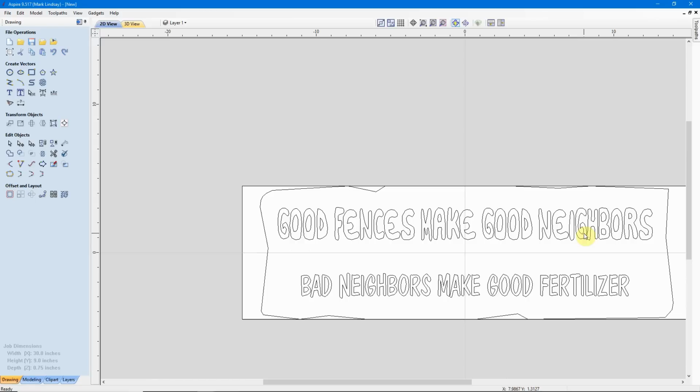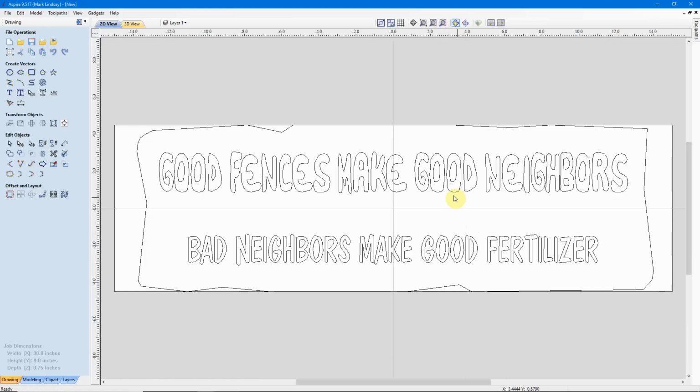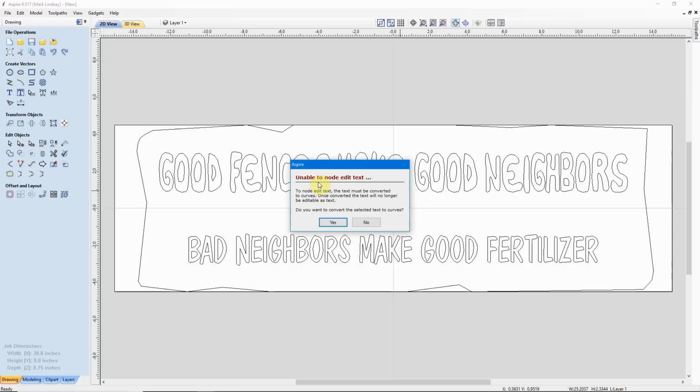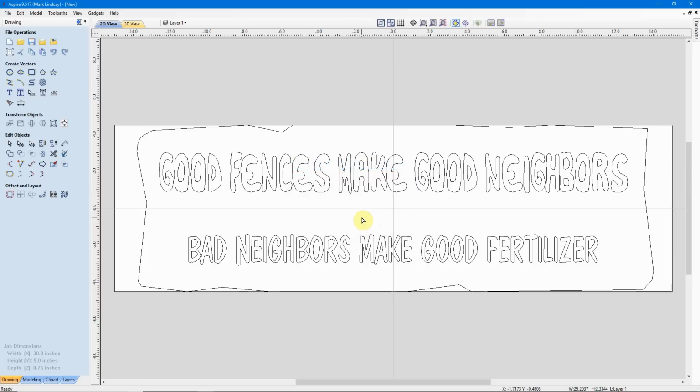So in order to kind of customize this font, I'm going to need to do some node editing. If I were to select the text now, type the letter N on my keyboard to go into node editing, nothing happens. It just deselects the text. I'm in node editing, but I can't select the text. To node edit text, the text must be converted to curves. But once converted, the text will no longer be editable as text. Do you want to convert? No, not yet. I don't want to convert. Let me type the letter N to get out of node editing mode.